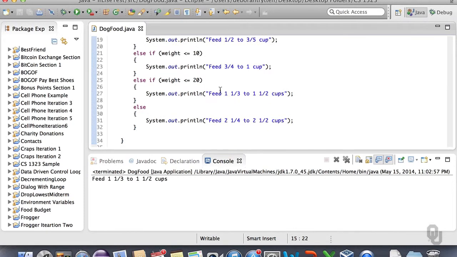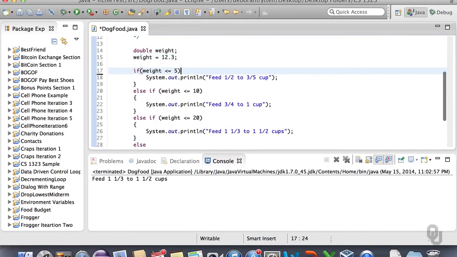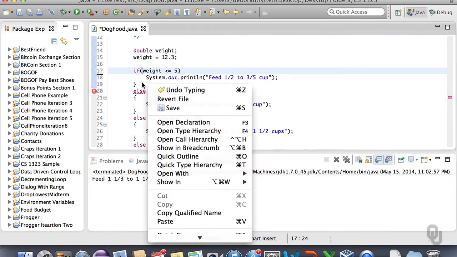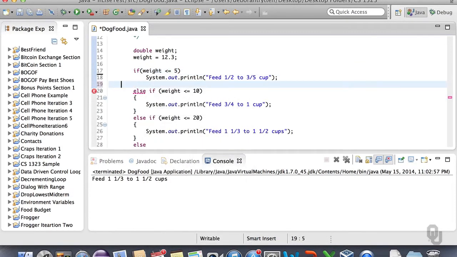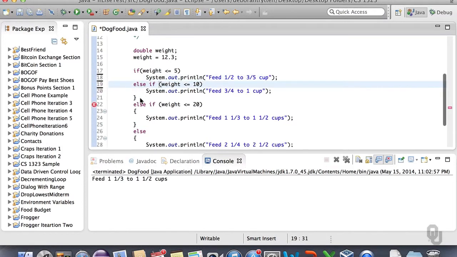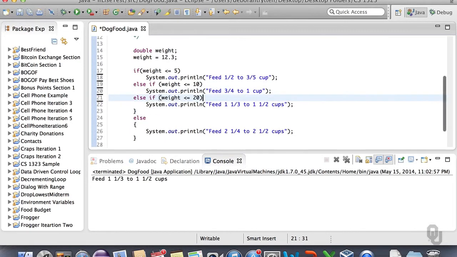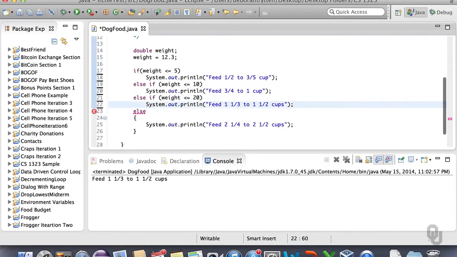Now, one thing you may have noticed when I was creating these is that I put curly braces around every single one of my if-else's. Now, this is a personal preference, and not everybody in computer science agrees with this. But let me show you what happens if you decide not to do that. So I'm going to take these away, and actually, because there's only one statement in each one, it wasn't necessary to have the curly braces there. So this is perfectly legal code.